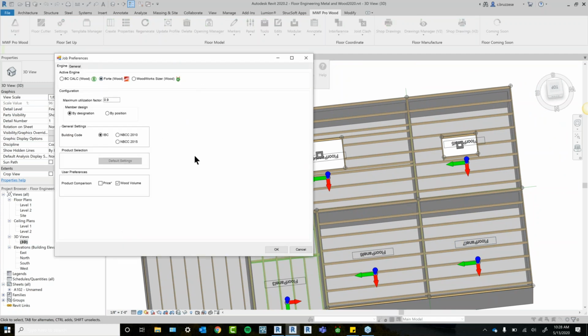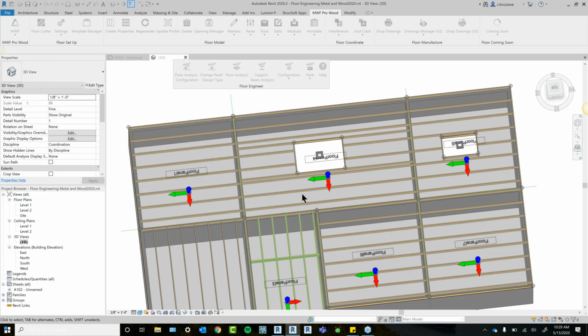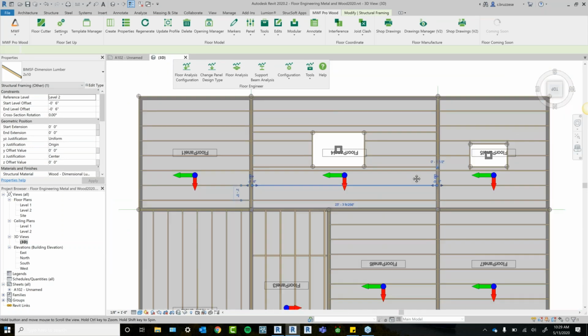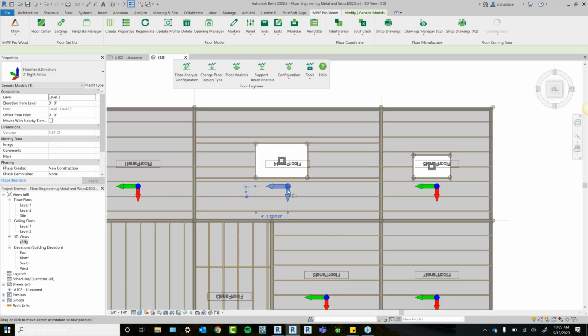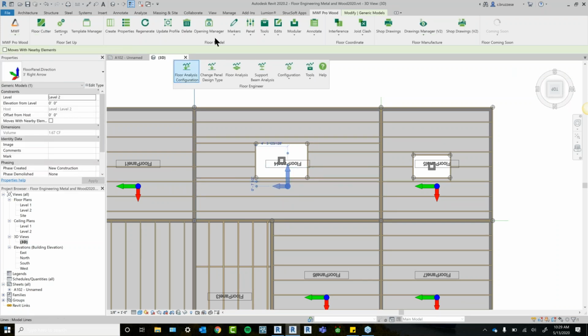So let's go ahead and switch over and cover Forte as well. So if I switch engines and run Forte, it's again pretty similar options. I can specify my building code. It still uses my same general loading options that I have. And let's do something different. Let's try it with this opening member. And I'll also rotate the joists so they run the shorter length.